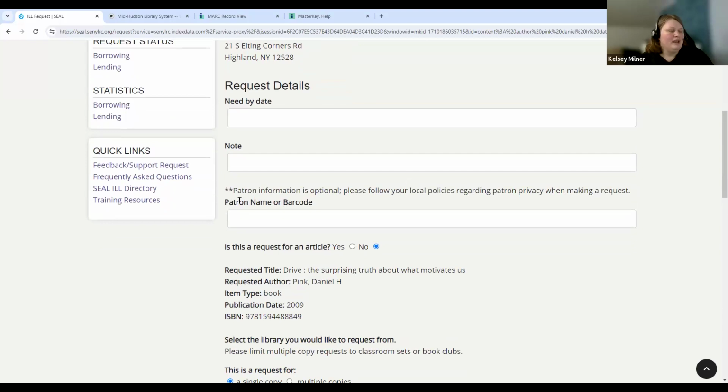One of the new things that we added in October was this patron name or barcode field. And again, this is totally optional. We at Southeastern don't need that information for your patrons. This is more of if it's helpful to you to have a patron, so you can match the request to the item that comes in.